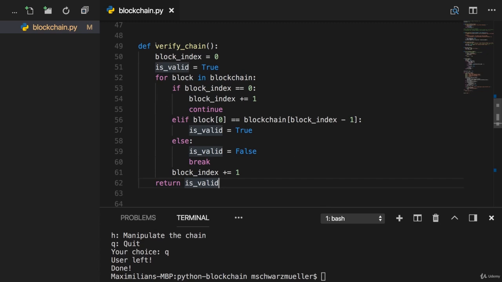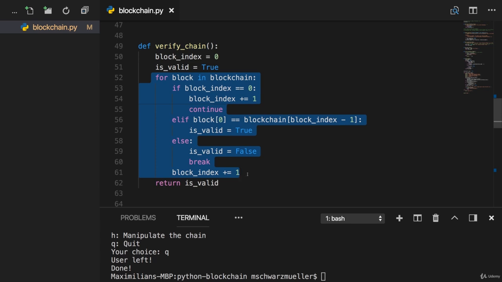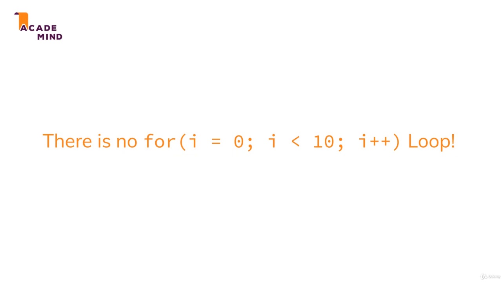If you look at the verify chain method and at the loop we wrote in there, if you're coming from another programming language, you might wonder, is there no for loop where you have this index built in? The answer is no. There is no for loop with an index, with an iterator built in. You might know this code here, for example, from JavaScript, but also from other programming languages. There is no for loop like that in Python.